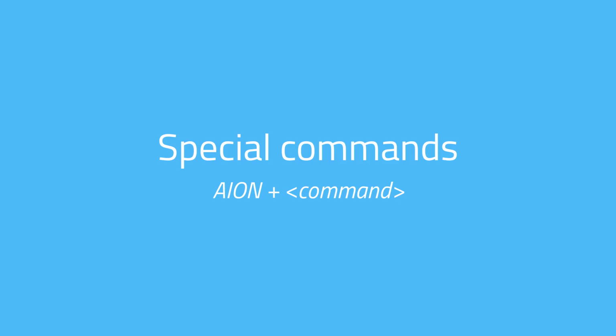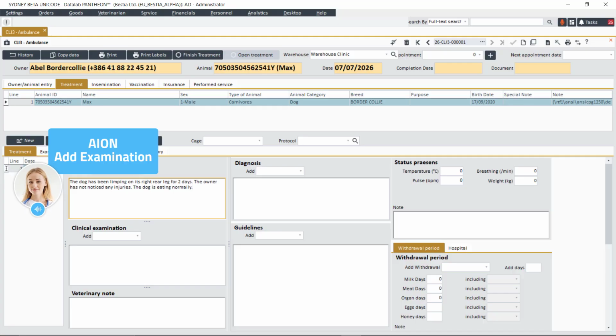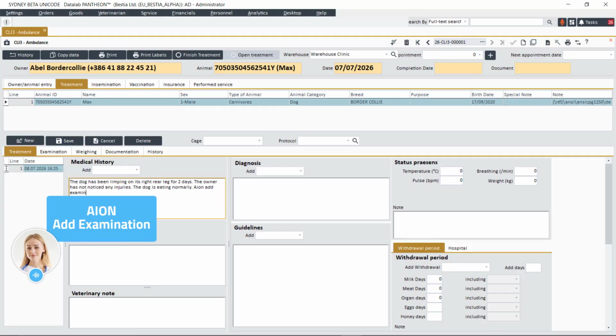While dictating, the vet can navigate between the individual fields of the form using voice commands. All they need to do is say the word "Aeon" and then give the desired command. Aeon, add examination. General condition is good. Body temperature is elevated. There are no swollen spots.